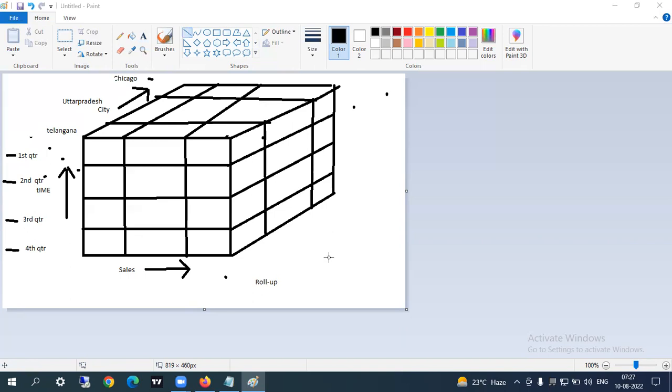Are you clear on drill down? It is exactly the reverse of roll up. Yes or no? Just type and we will move on to the next. Okay.